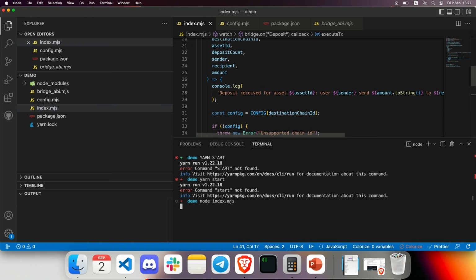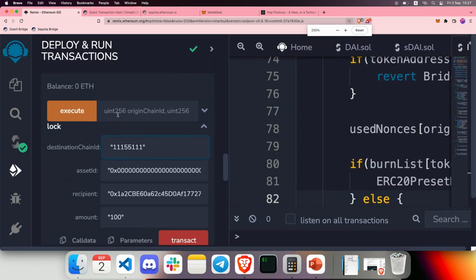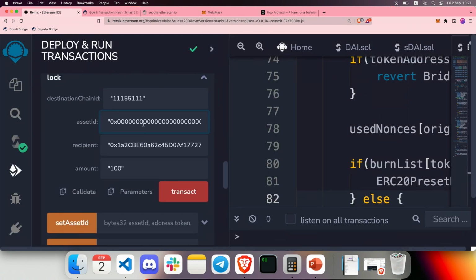Okay, so it's started, and now we have to pass the destination chain ID, which for Sepolia is a huge number. I'm not sure if you see it. Okay. Then we have to send the asset ID. In our case, the asset ID is basically 000, and it's linked to the DAI token on Goerli. And then we have to specify the recipient of the funds. The recipient of the funds will be seen by the observer or the verifier, and it will send the funds to that address. And the amount is, obviously, the amount.